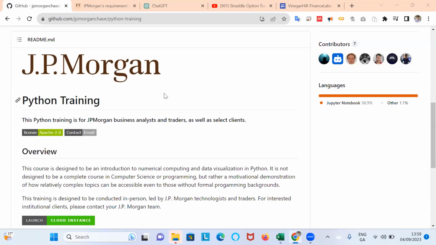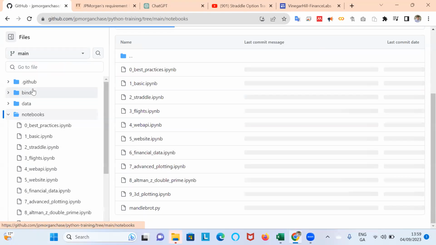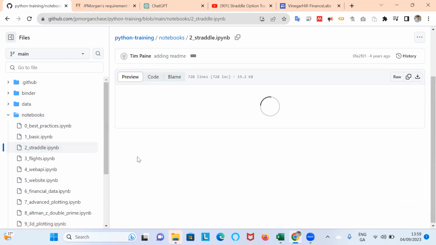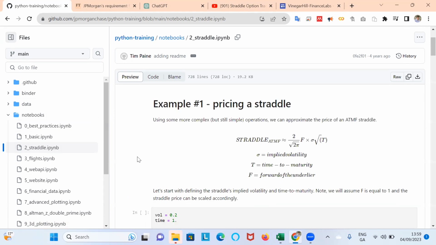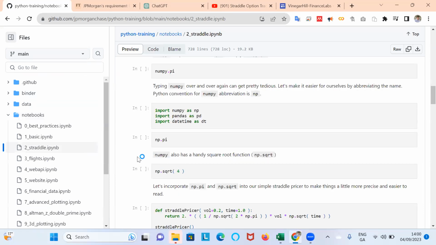Okay, so I'm back here looking at the JP Morgan Chase Python training course, and I've gone into the GitHub, and specifically I'm going to the notebooks, and I'm looking at the Straddle. So this is number two, and I'm looking at the Straddle strategy. It's an option strategy where you combine both a call and a put together.